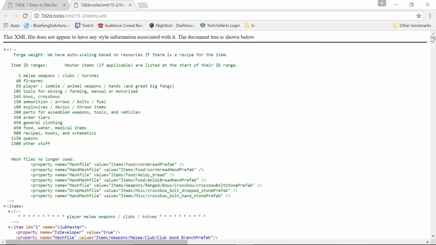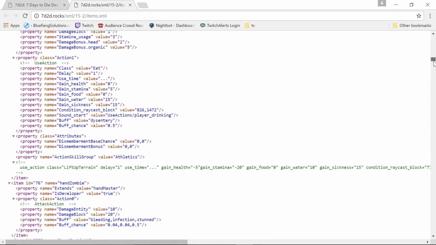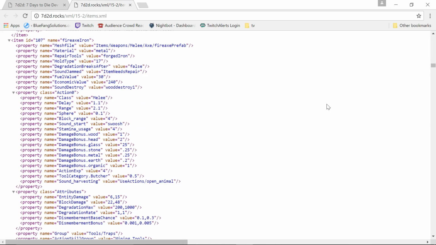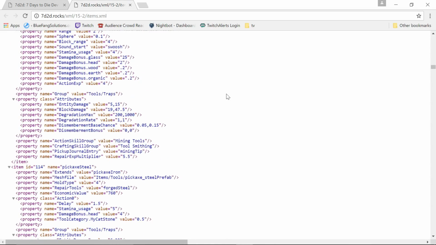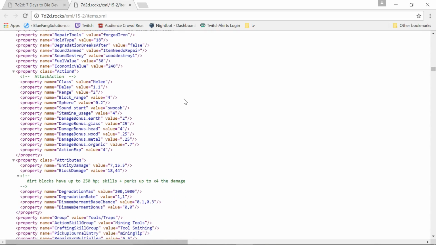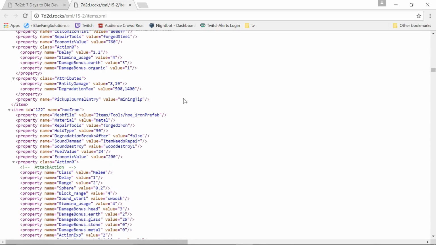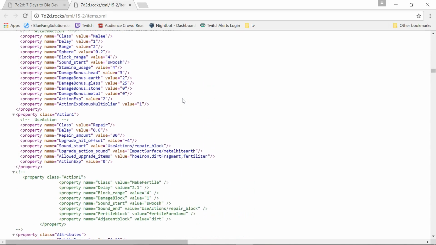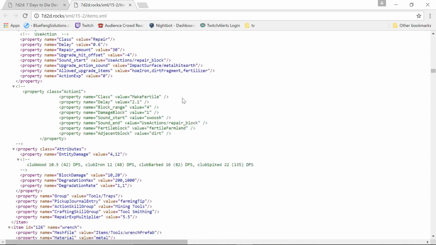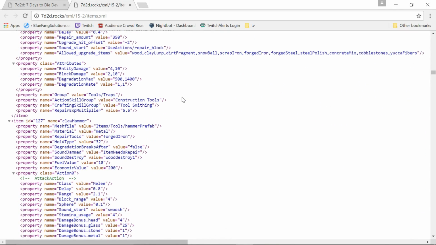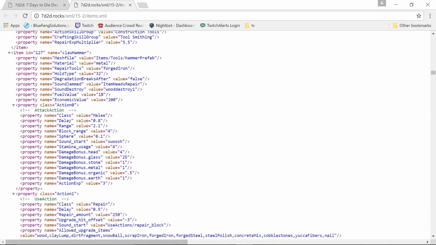Let's scroll down a little ways here and say, where was that hammer at? Just to show you the file. Say we messed up the hammer file. Okay, here it is coming up right here. Pickaxe, steel, stone, shovel, and hoe. Okay, maybe I skipped over it. No, it's coming. Claw hammer right here. All right.